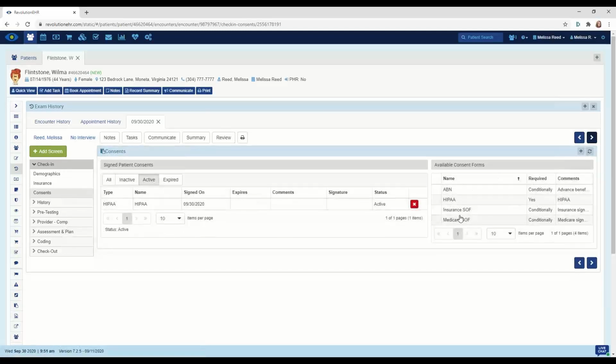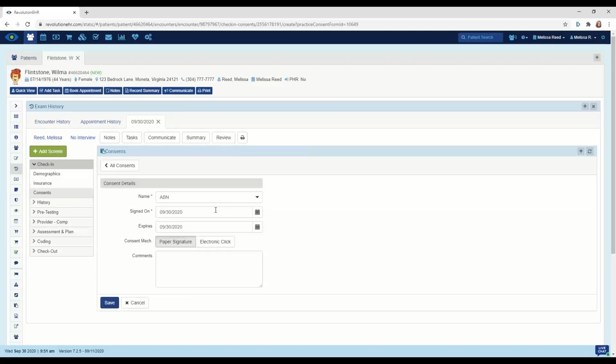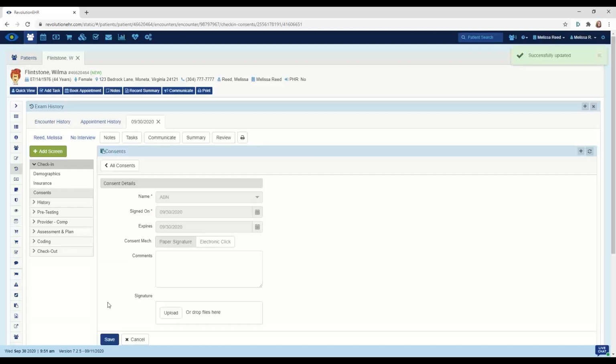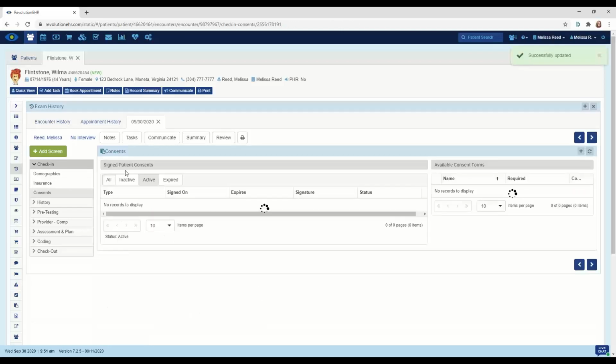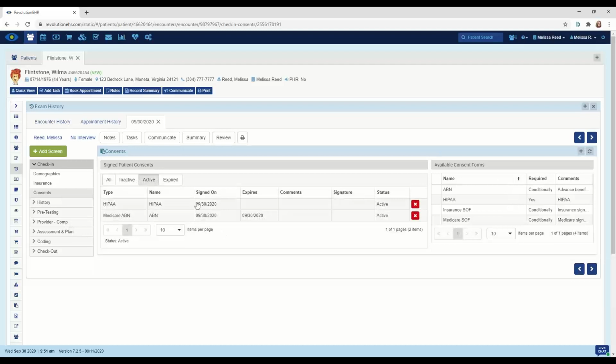Your consents page, this is a quick view of any consents that you may need to have your patient sign or any consents that they may have already signed. To add a consent, you simply select it from the right. Your date will populate, and you can put comments into the comments section. Again, you want to save your information by clicking the Save button. You'll go back to All Consents, and you'll see that we now have our HIPAA form signed and the Advanced Beneficiary Notice.